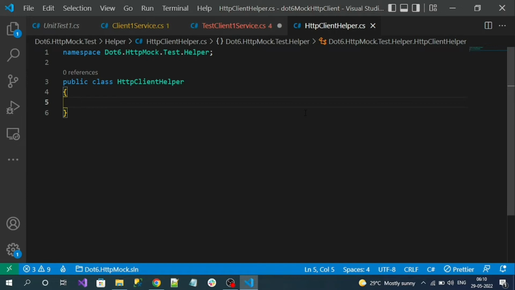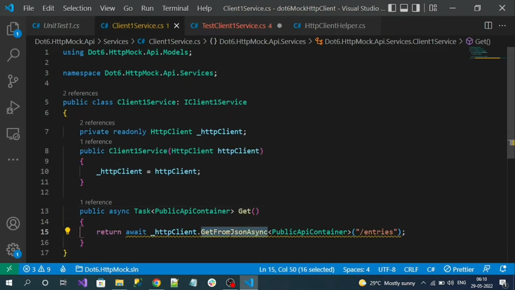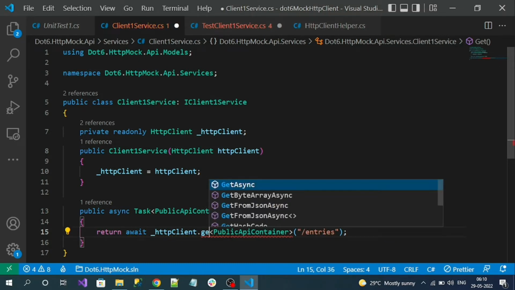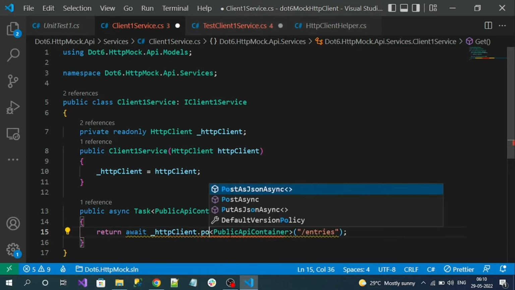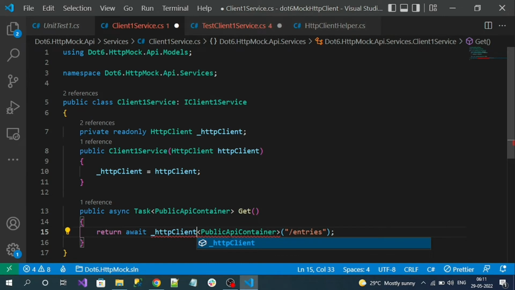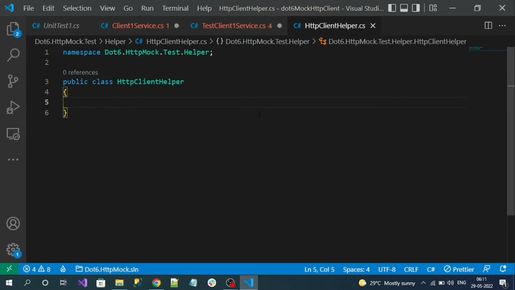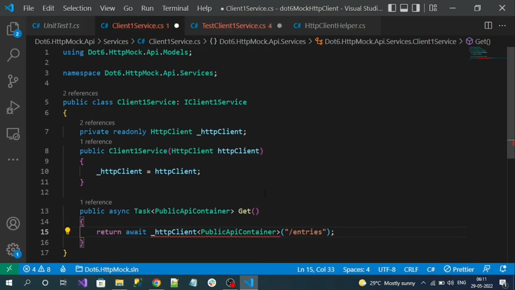Okay, so the SendAsync method is the main method which will be internally called by any API extension method. Here we have GetFromJsonAsync, right? So similarly, we will have GetAsync or PostAsync, PostAsJsonAsync. All these methods internally invoke the SendAsync method. So we are going to mock that SendAsync method as well in the method that we are going to create in the HttpClientHelper. Okay, so let me revert it back.